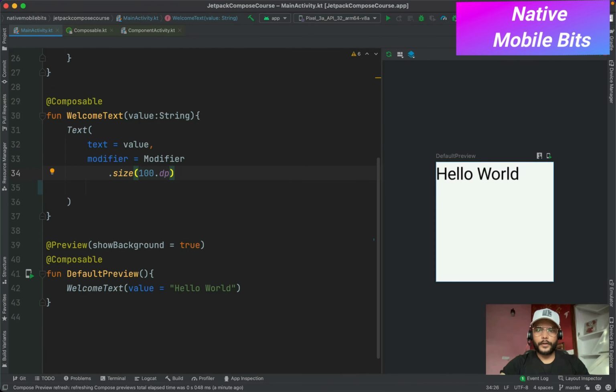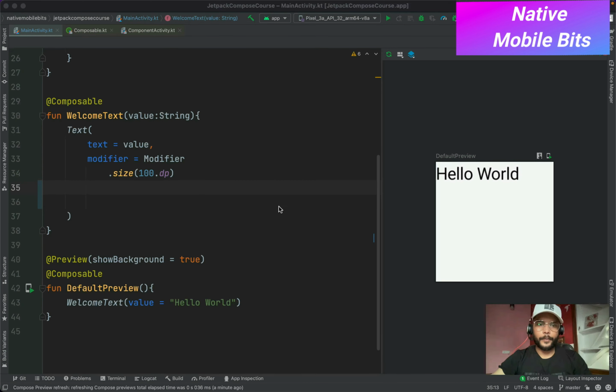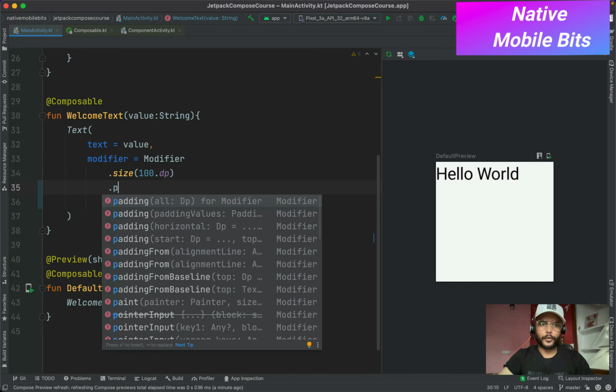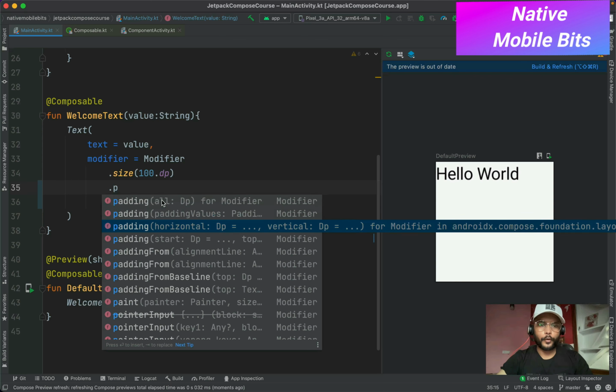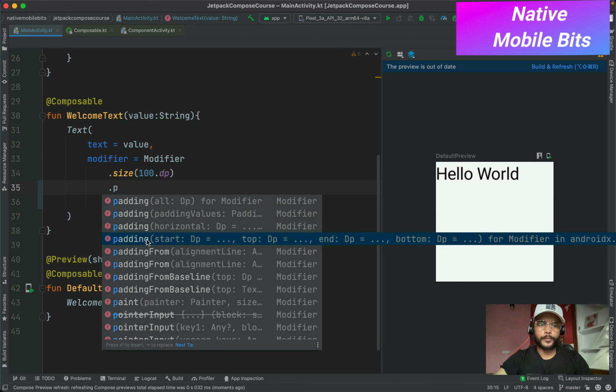Now if we want to add some padding or some margin inside this composable, we can also achieve that using this modifier. To add padding inside our composable, we can use this modifier dot padding, and this gives us multiple options. Either we can pass the same value for all sides of padding with this option, or we can use this option where we can pass different padding values for all sides. So let's start with this different value option.